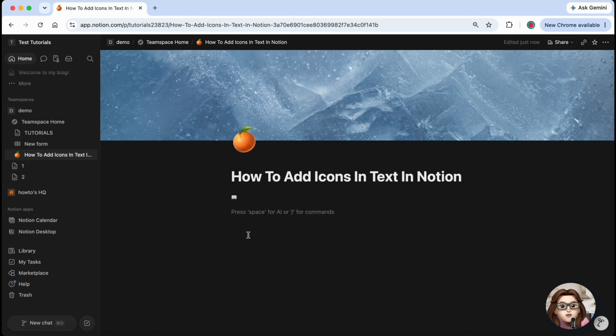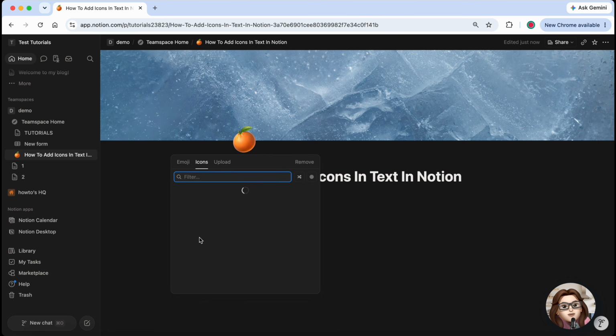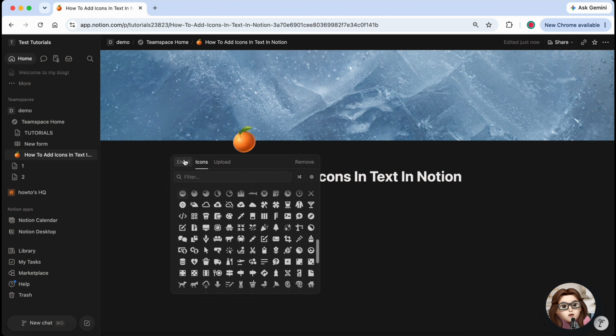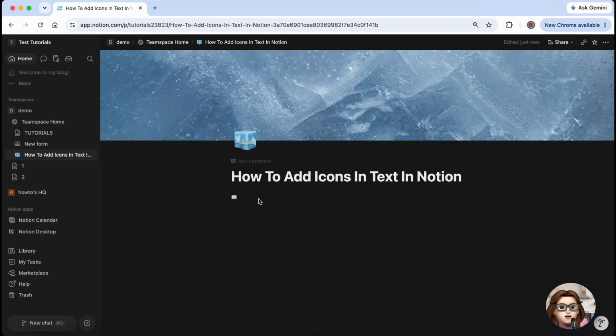To add an icon to a page, open the page and click Add Icon or click the existing page icon at the top. Choose an emoji, upload your own image, or select an icon from the available options.